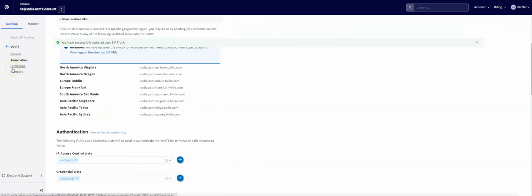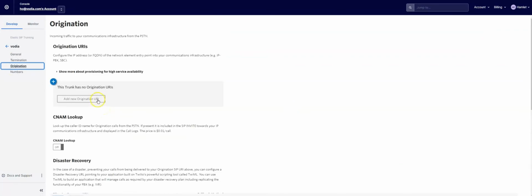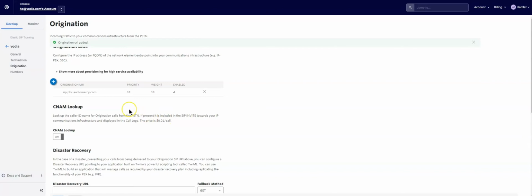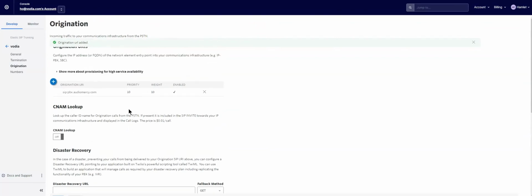And then we go to origination. So they want to know where the call is going to originate from. So here it says configure the IP address or FQDN of the network element entry point into your communication structure, etc. Could be an IP, a PBX. So in this case, I am just going to use my FQDN that I have. And then I'm going to save that configuration. That was pretty much it for that part.